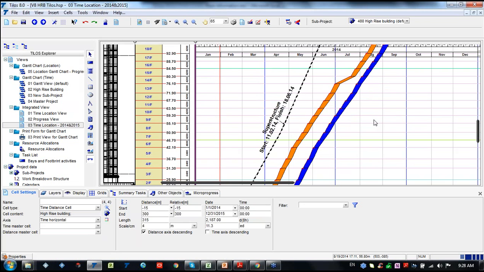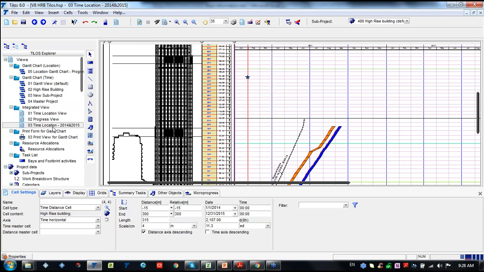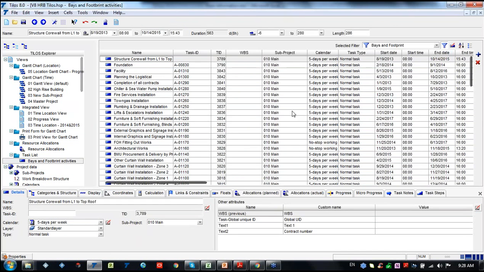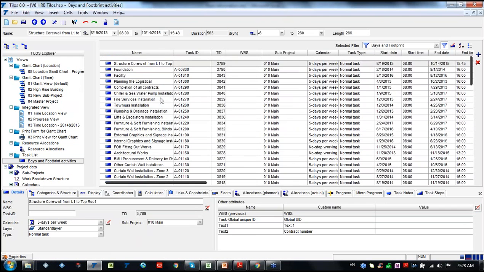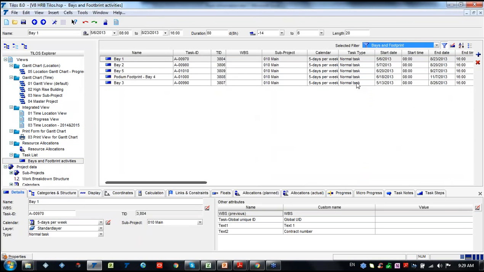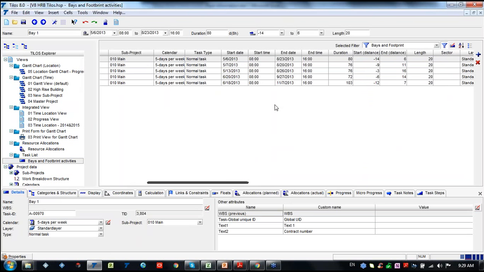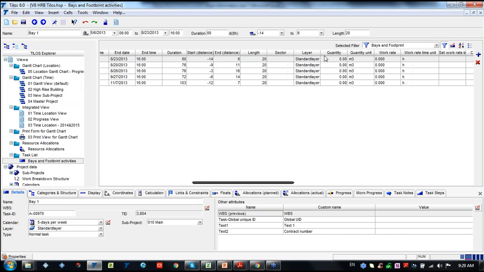Okay, so in TILOS, besides the Gantt chart and the time location view, we are able to see an Excel-based view. So we can see we have all information about our activity. Besides that, we can also have a filter on it, and we are able to filter it regarding the bay. For instance, we have a bay here, all information of the start and end, distance information. If we have a quantity inserted, we have a quantity. If we have a work rate.